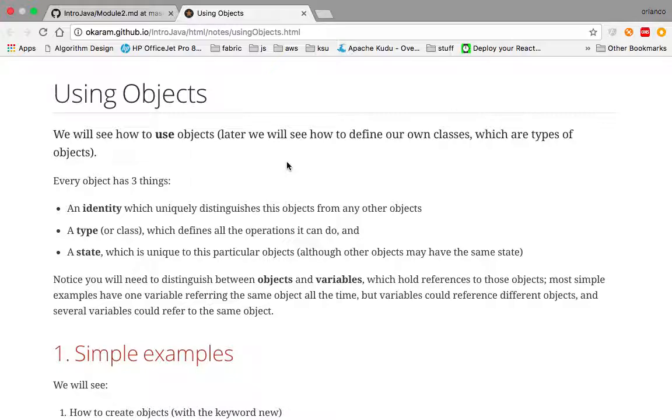We need to distinguish between objects and variables. Variables hold references to objects, so two variables could be referring to the same object, right? Two objects can never be the same. Two different objects are two different objects, even though they may have the same state. But two different variables may reference the same object. Two different expressions may reference the same object.